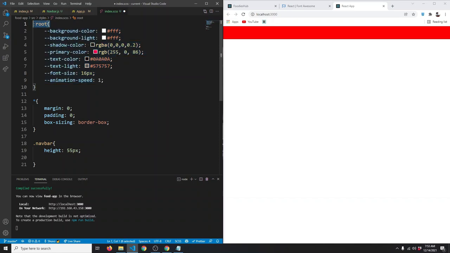So we're first selecting our root, and here we're creating a background color variable and setting that to white. And then we're also creating a variable called background light, which will be a little lighter than our main background color. But in case of white theme, both of them are going to be the same. But in case of dark theme, when we create our dark theme, the background color will be dark and the background light will be a little bit lighter. And this is the box shadow color, and this is our primary color, the pinkish color. And then for the white theme, our text color is this dark color, and the text light will also be a little bit lighter than the original text color.